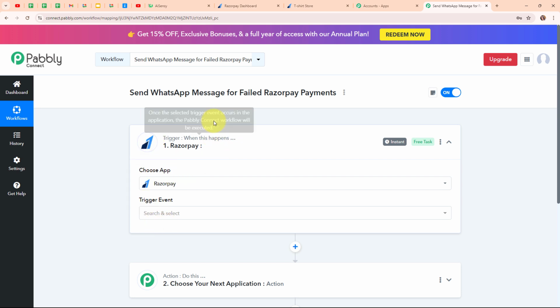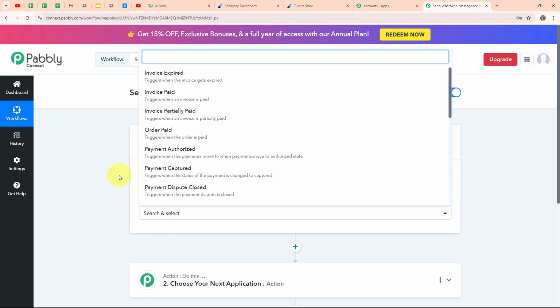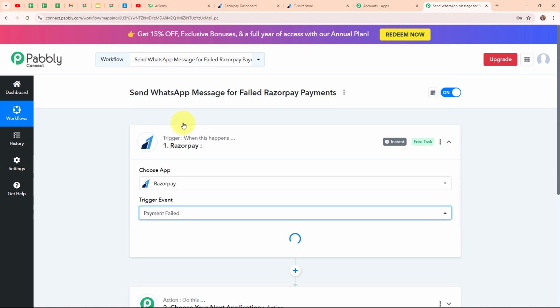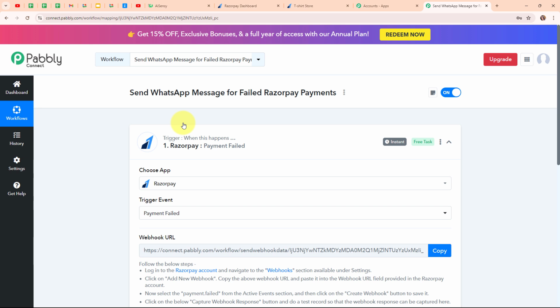Whether you're running an online store or offering services, Razorpay helps you handle payments smoothly and efficiently. So here in my Razorpay trigger step, I'm going to select my trigger event as payment failed, so that whenever a payment fails on our Razorpay payment page, Pabbly Connect automatically captures the response. Or you can say that whenever a payment fails on our Razorpay payment page, this entire workflow is automatically triggered.